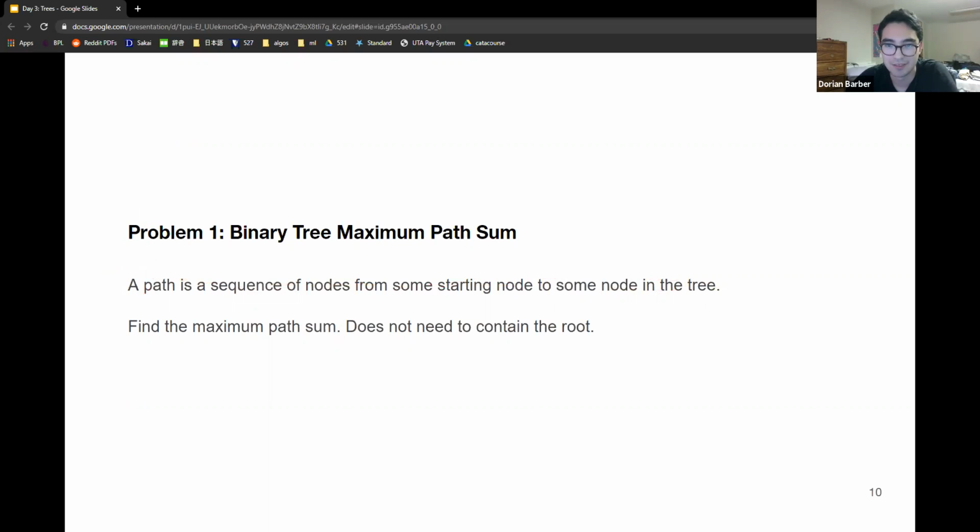Yep, and then another question is, can the values in the nodes be negative? And the answer is yes, they can. That's also a very good question. I think the algorithm might change if they weren't negative, but maybe not.